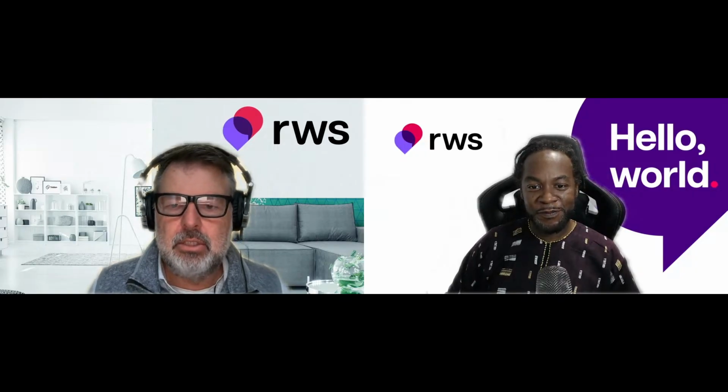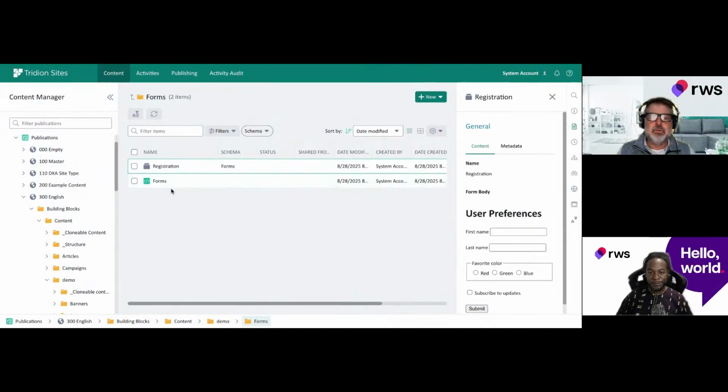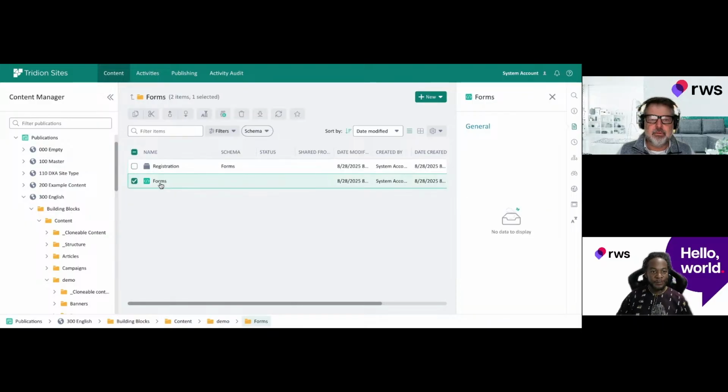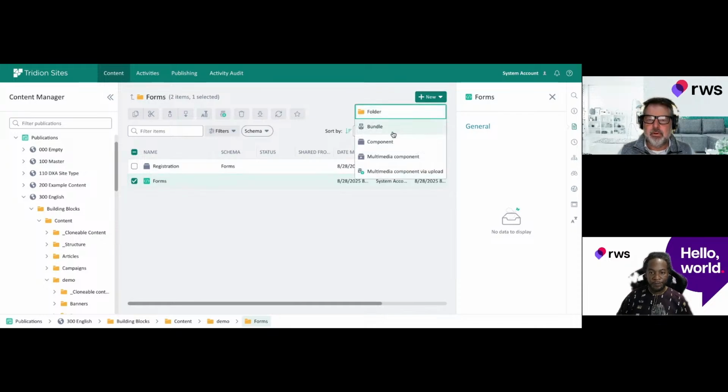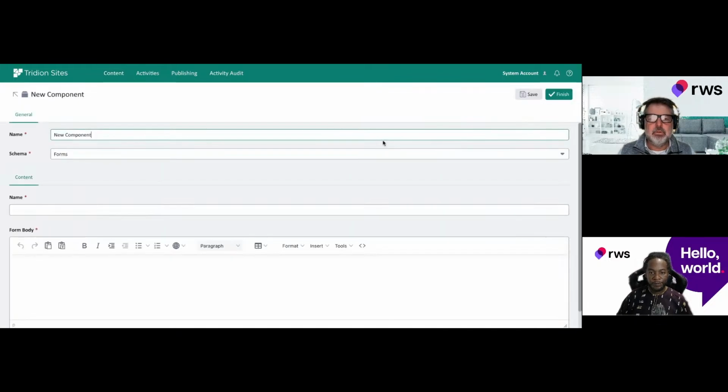Well, it's a really fun demonstration, and let me share my screen over here. So I'm going to go into Tridion, and of course, this is a new user interface that I'm going to be showing off. I created a quick schema called forms. What I'm going to do is just create a new one. Let me create the new component over here. I'm going to call this, how about, live stream form.